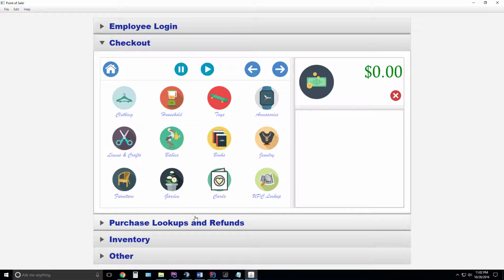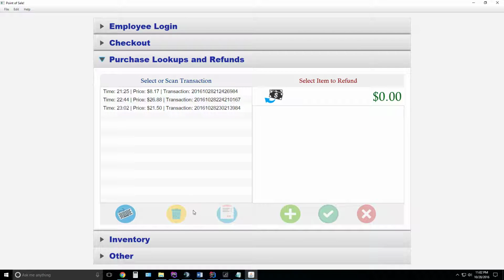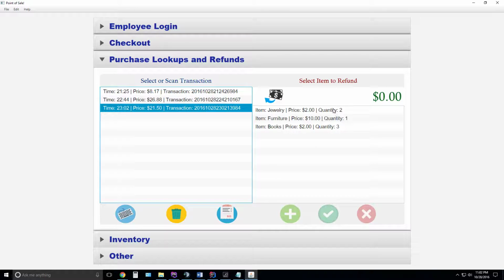Now, in order to find and possibly either partially refund the items on that sale or void that sale, we'll go to the Purchase, Lookups, and Refunds menu. From here, we'll see each transaction that has occurred locally on this register, and in this case, we'll select the $21 sale we just put in. And now we see here we have the 2 jewelry items, the furniture item, and the 3 books.